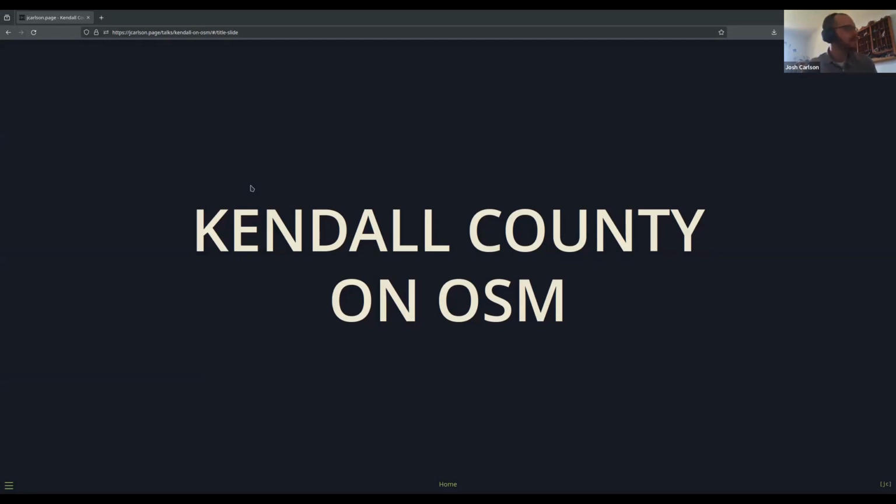I don't know. I think it was we use OpenStreetMap in a bunch of different ways, and we're always looking for ways to expand that and change or just add to what we're doing. But yeah, I'll try and briefly go through what we're doing and kind of how we got here.